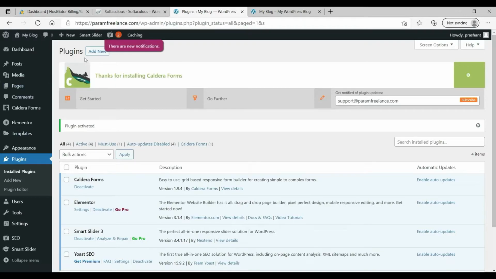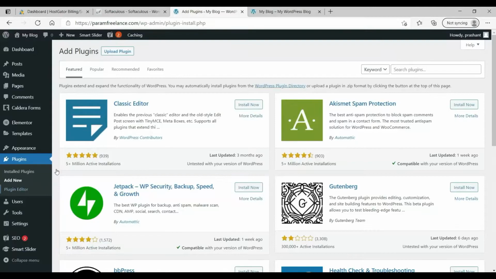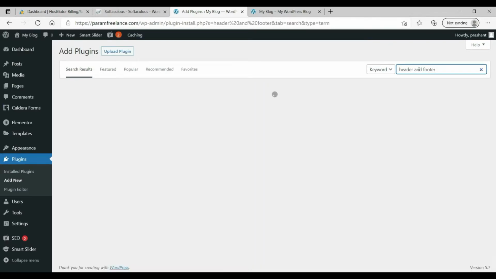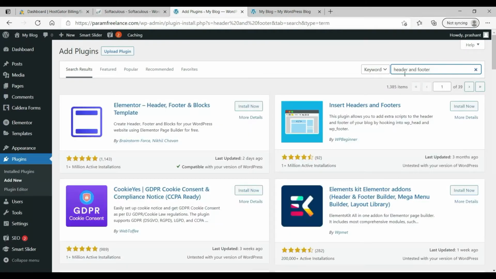Now one more free plugin that we will need is header and footer. You just need to type in header and footer for Elementor. This is a free plugin. You see this Elementor header, footer and block template. Click on install and click on activate.